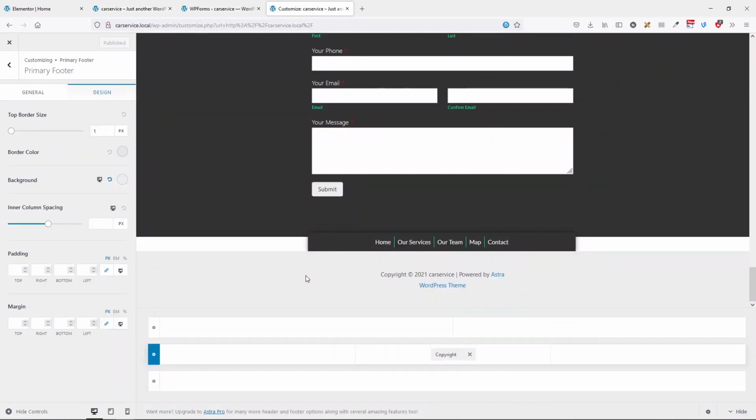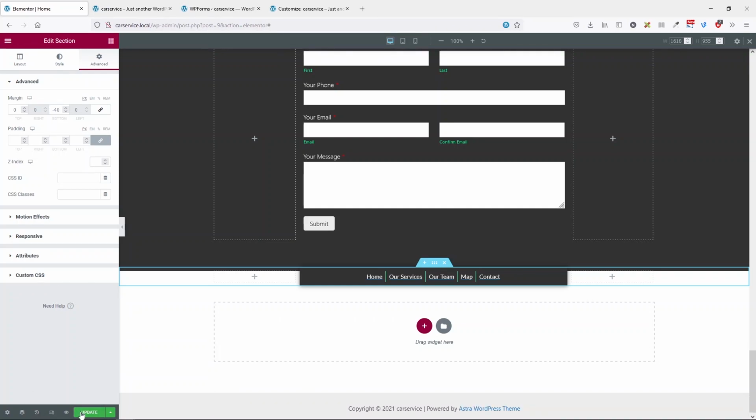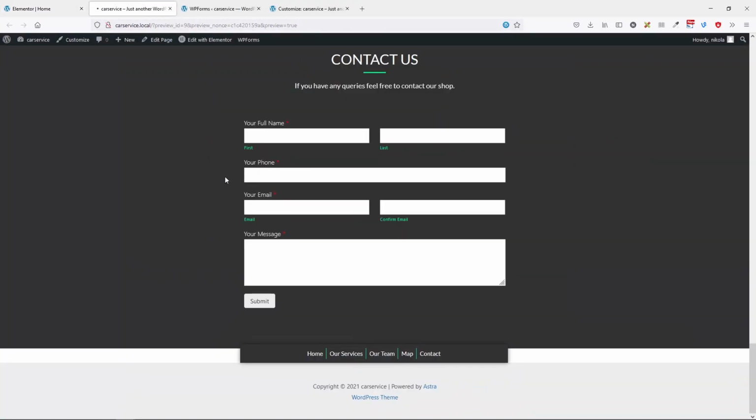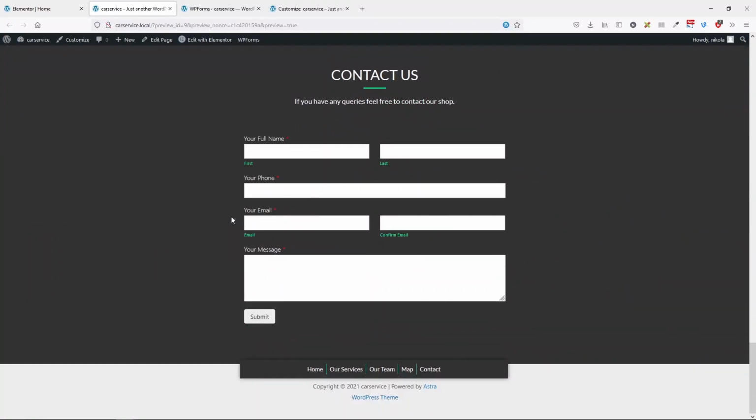Again, problem. But what if I move, for example, bottom 40, minus 40 pixels? Click on update. Now it's better.